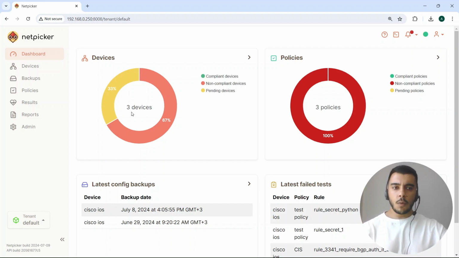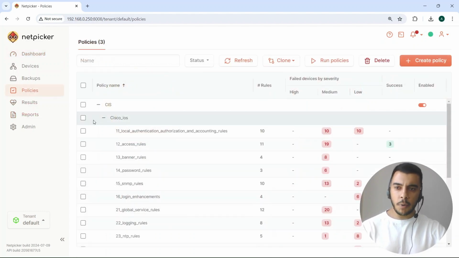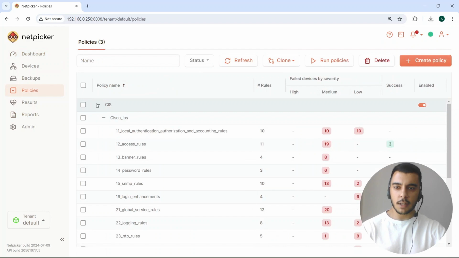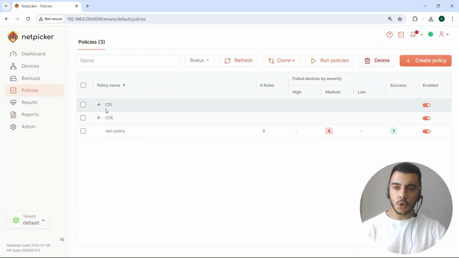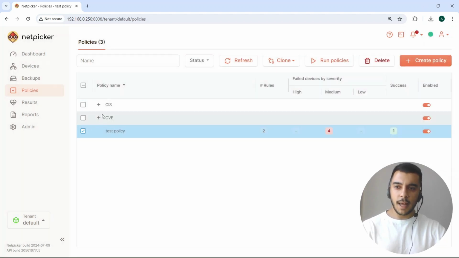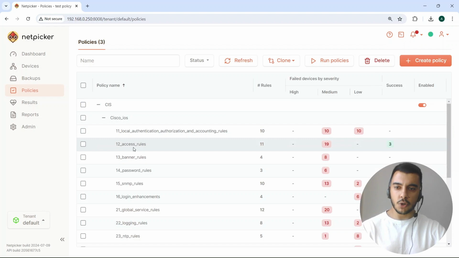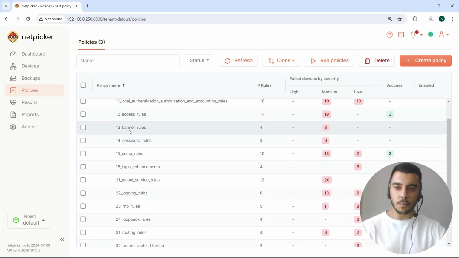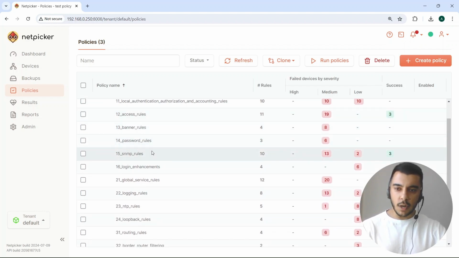So if you want to create a simple rule, you go to policies, and policies are just collections of rules. So CIS, CVE, these are policies, also test policy. And inside each one, we have a bunch of rules. So access rules, banner rules, etc., etc.